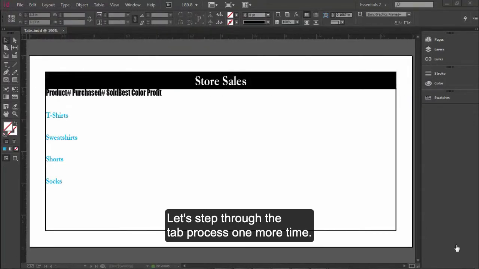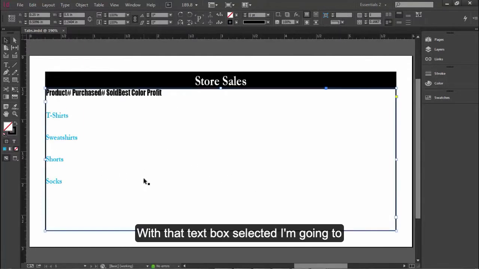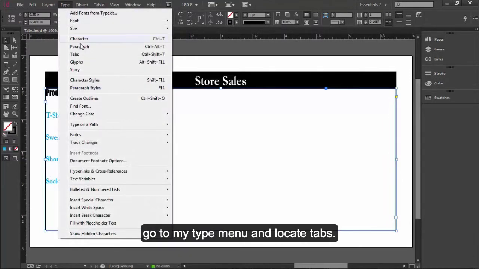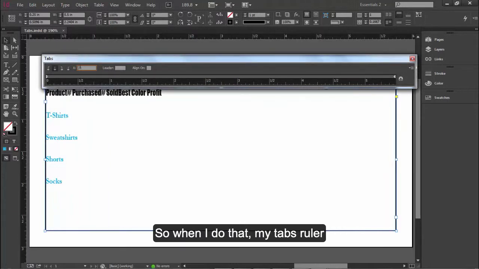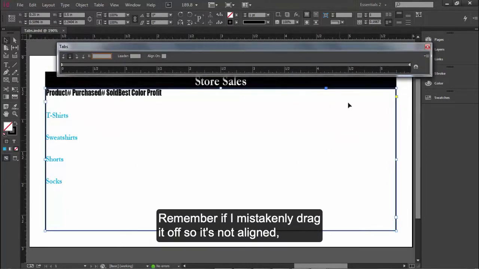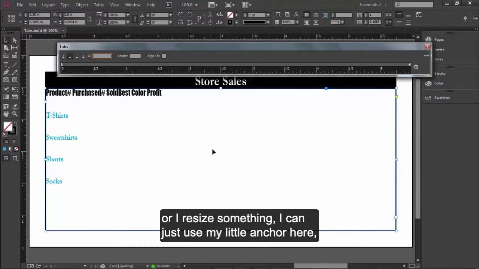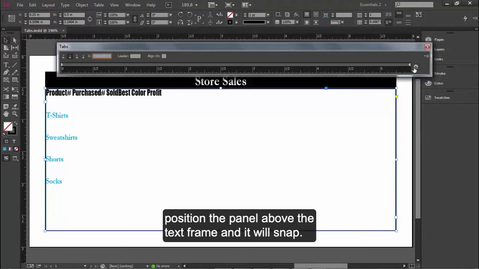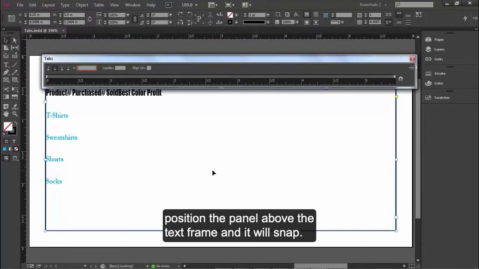Let's step through the tab process one more time. So I need to select my text box with my selection tool. With that text box selected, I'm going to go to my Type menu and locate tabs. So when I do that, my tabs ruler will be aligned with my text box. Remember, if I mistakenly drag it off so it's not aligned, or I resize something, I can just use my little anchor here, position the panel above the text frame, and it will snap.